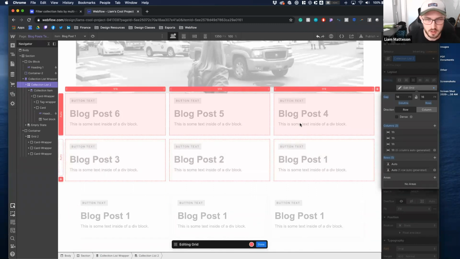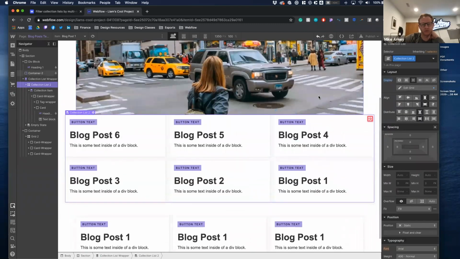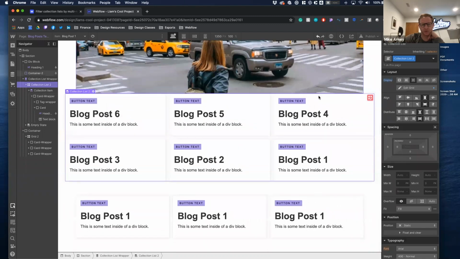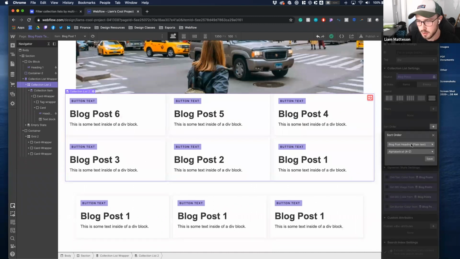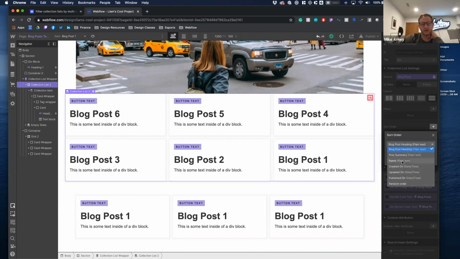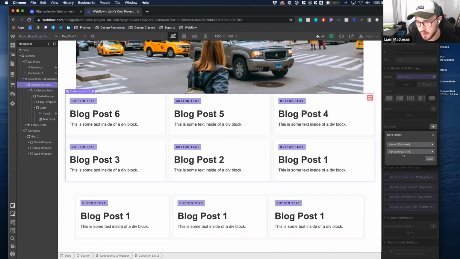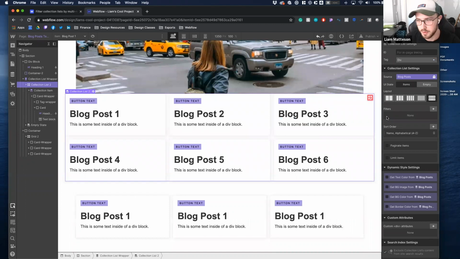Okay. And it's purposefully going backwards, right? Because the newest is at the top then, is that right? Yeah, and you can sort that in the sort order right here. So you could do blog post, you could do, let's see. Yeah, so it's based on heading right now. So you could do based on the name, and then alphabetical, and then it'll do it in order.